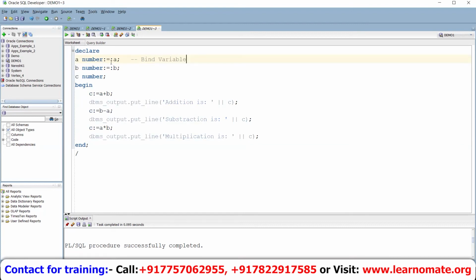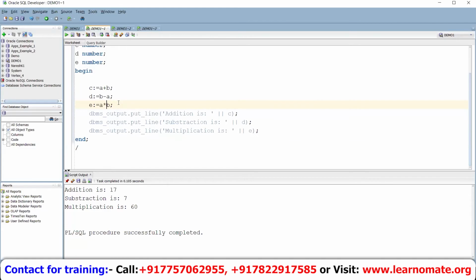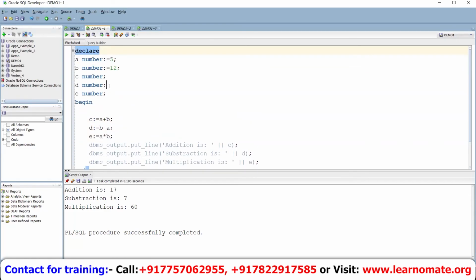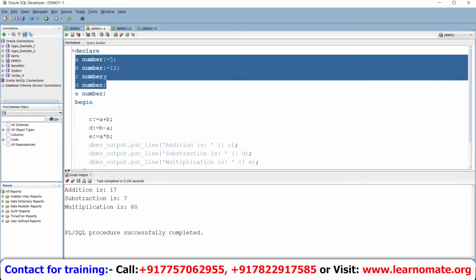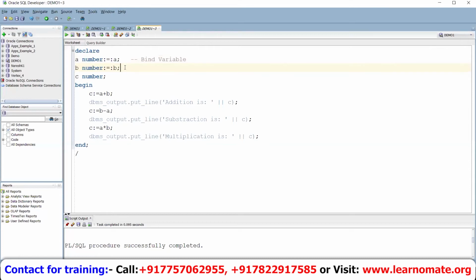So this is the separate variable which comes under PL/SQL and it is called a bind variable, used to pass a value from the keyboard. So you can pass any number of values. For example, if you declare D and E as well, and then make bind variables for these as well, it will ask you for these four values if you are making bind variables for all four. So you can pass any number of bind variables there.